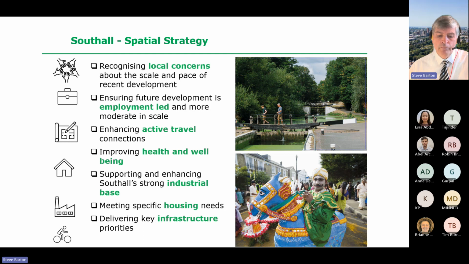Growth should be employment-led to help rebalance the offer of new homes and new jobs for Southall and more moderate in scale. Southall's strong industrial base with specialisms in things like wholesale, warehousing and logistics and transport will be supported and enhanced.